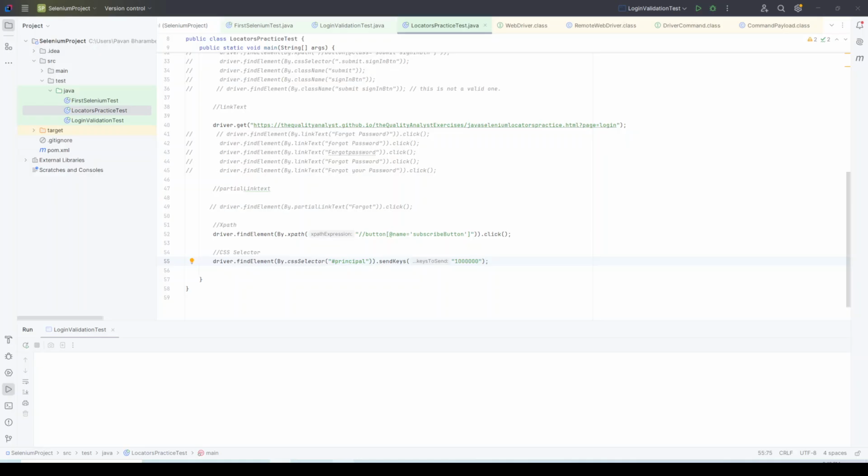Now let me tell you something important. If an element has a stable ID, this should be your first choice, because it's fast, it's readable, and it almost never breaks. So remember, the ID selector using hash is the best case scenario in CSS selector.